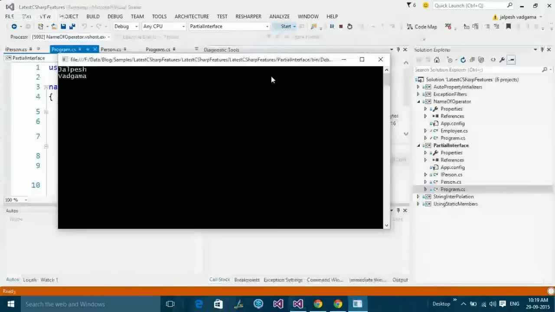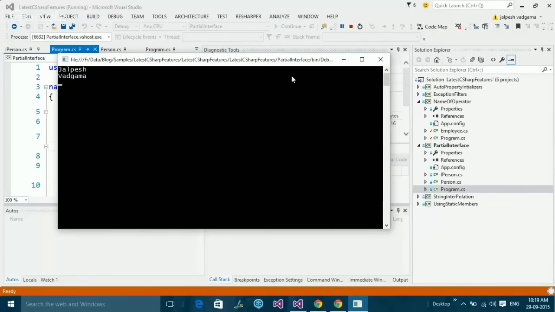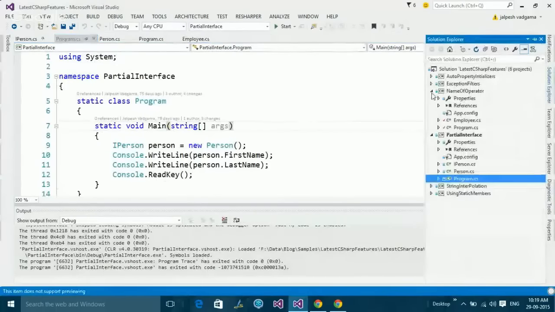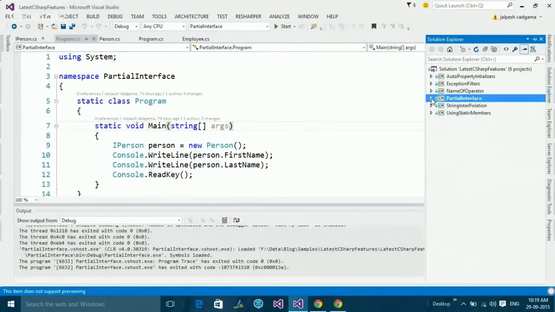So here we go. When you compile, it will work as a single class, just one single data contract, just like a partial class in the earlier version. Very cool. Okay, so we are done with partial interfaces.